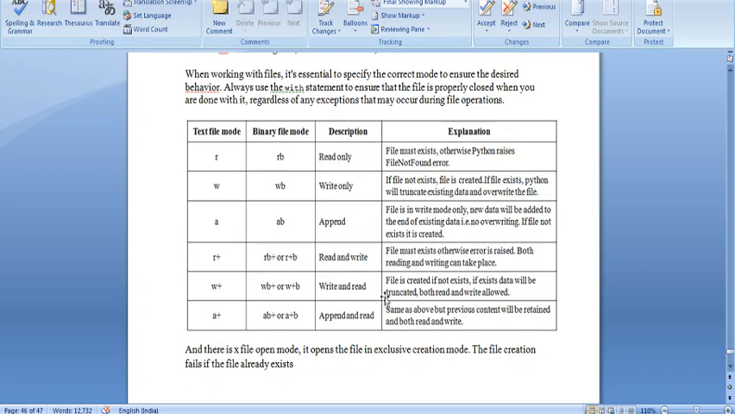In W plus mode, the file is created if it does not exist. If it exists, the data will be truncated. Both read and write are allowed here. R plus means read and write, W plus means write and read. A plus means append and read. Same as above, but previous content will be preserved, and both read and write are allowed. If you want to do both operations, append and read, you have to use A plus mode here.